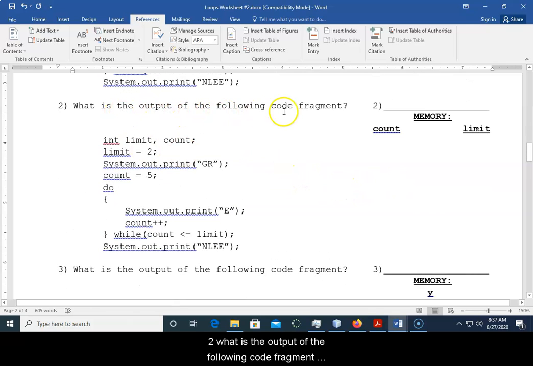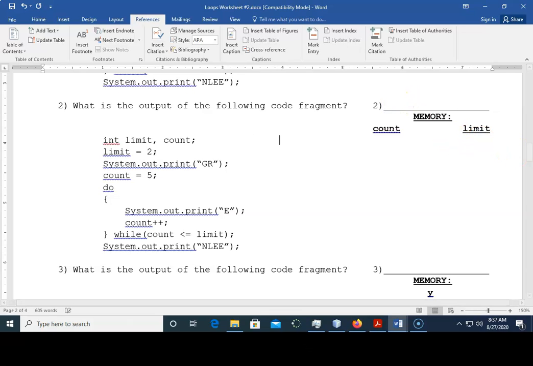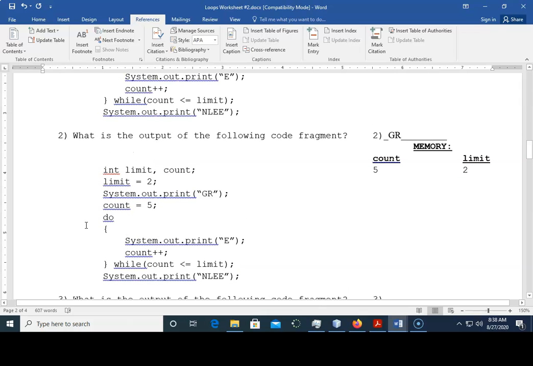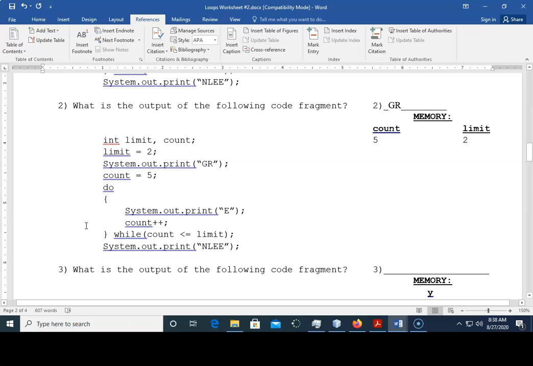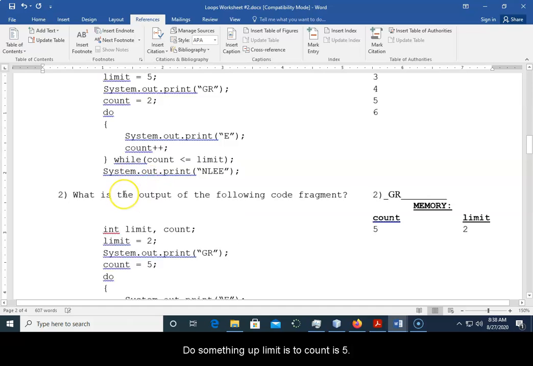2. What is the output of the following code fragment? We've got limit is 2. It prints gr. Count is 5. So then, you see here, I screwed something up. Limit is 2, count is 5.